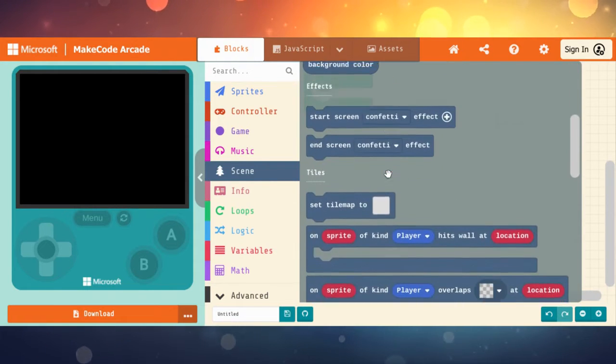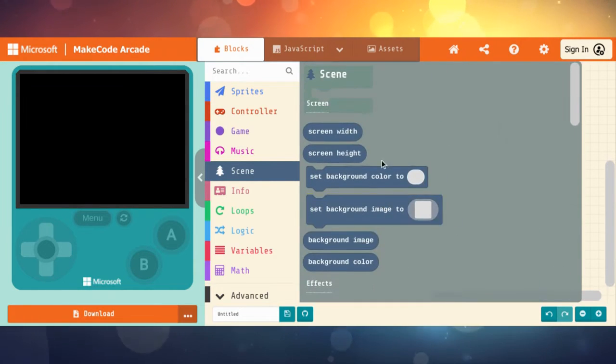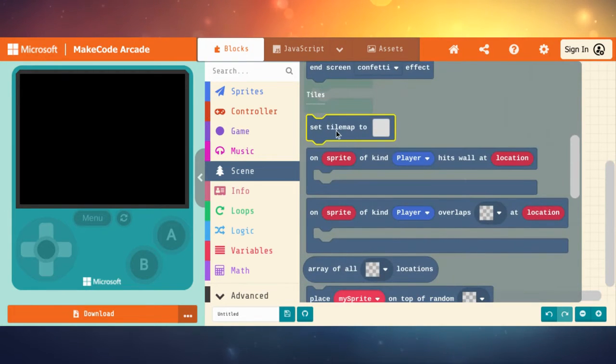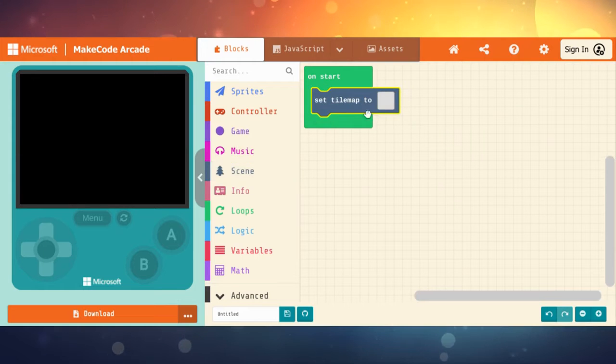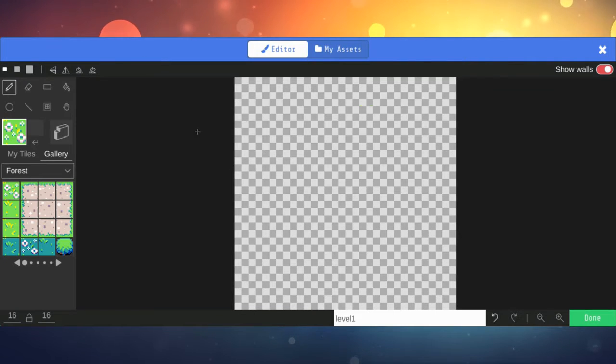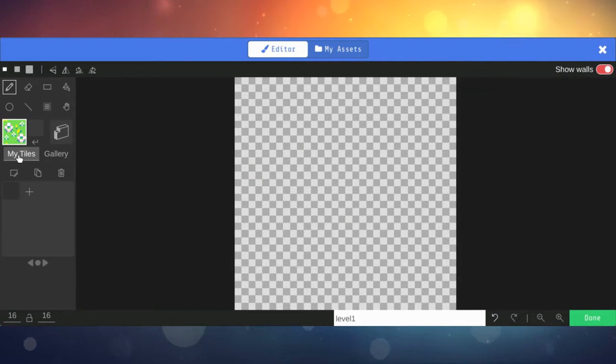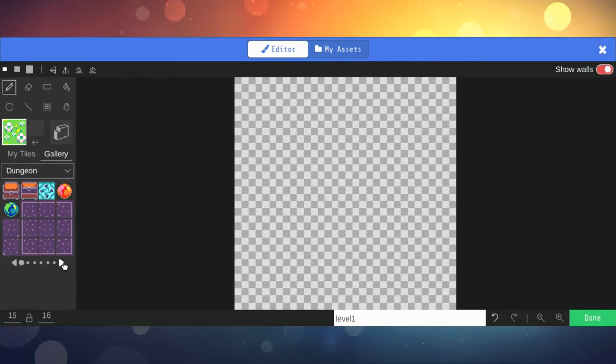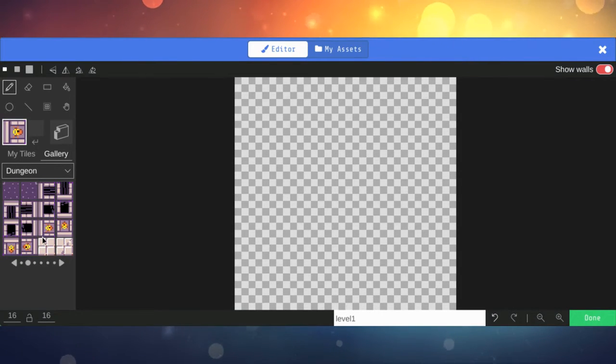and then scroll to Tile Map. Not background image. That'll be later on in the series, but for now we just want tile map. There we go. This is where our character will be jumping around. So we go to dungeon. I'll be using this block, but you can use any other block that you'd like.